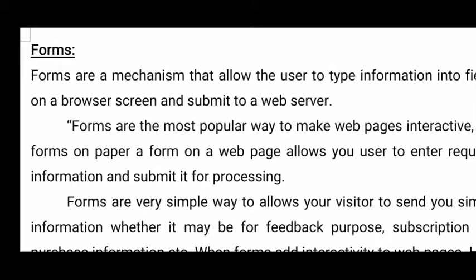In the last class I already explained frames and how to create them, how to give a link between the frames using a target attribute, and what nested frames and iframes are. In today's class, I'll explain forms.